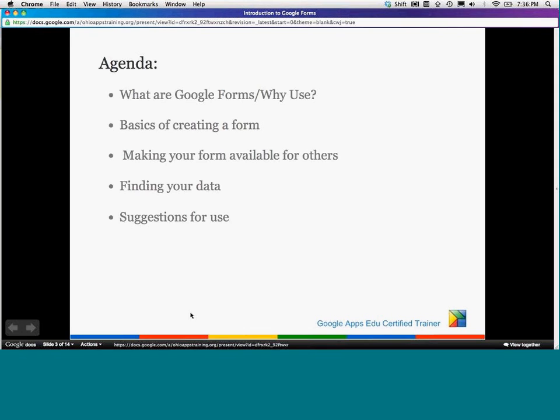So for today, first of all, we'll talk a little bit about what Google Forms are and why you would want to use them. Then we'll go through the steps of creating a form, making it available to others, finding data, and suggestions for use.